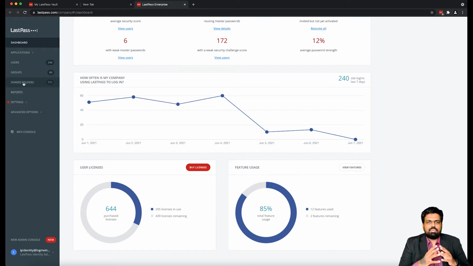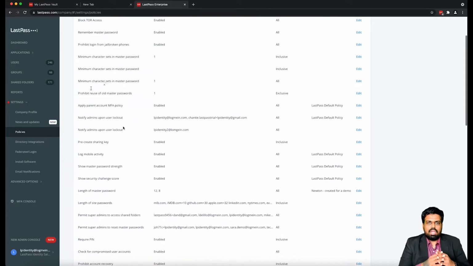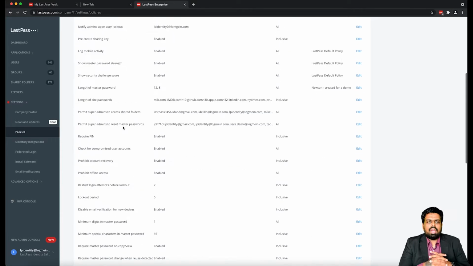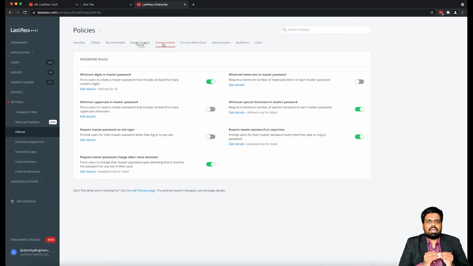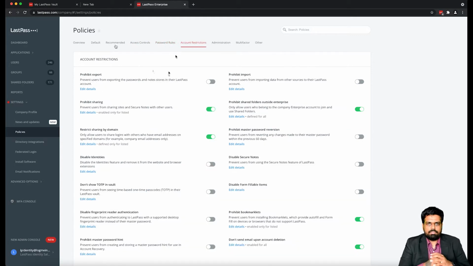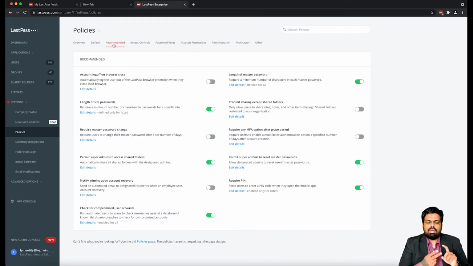Under the settings, you will find the LastPass policies. Now, first thing you'd notice is that LastPass has over 100 odd policies. However, what we are focused on are the policies related to the super administrator, which can be found under the recommended policies. As a super administrator, you have two primary policies.